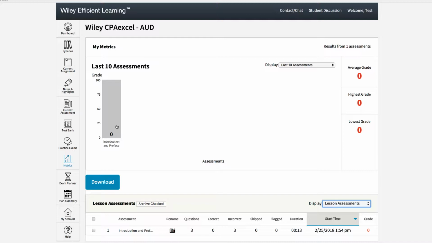In this tutorial, I'll show you how to navigate through the metrics page and how to utilize all the tools that are available. To access your metrics, please click on the metrics icon located on the far left-hand nav bar.